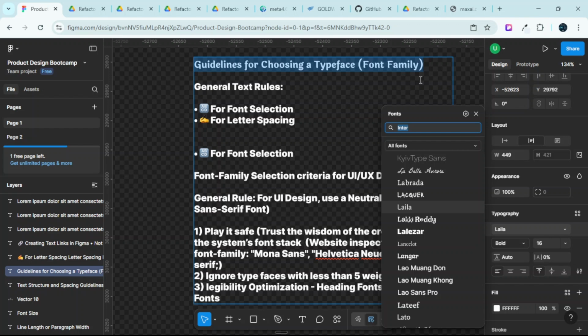So now we are going to be looking at the general text rules for font selection, and also I've talked about some rules for letter spacing, so we might not talk about that again. So let's just look at the general text rules for font selection.